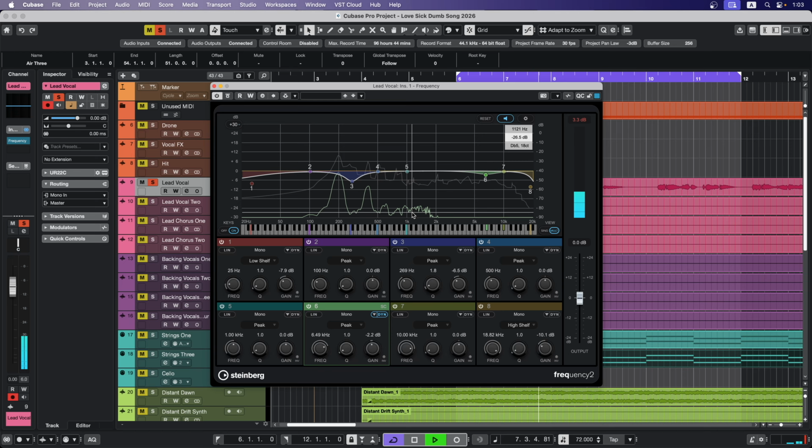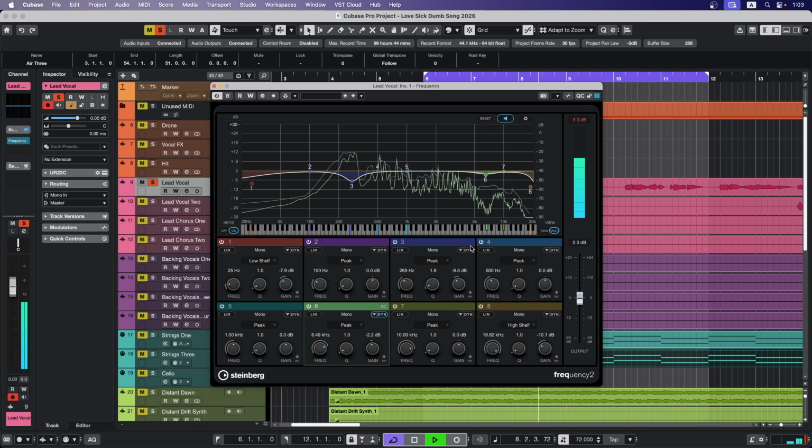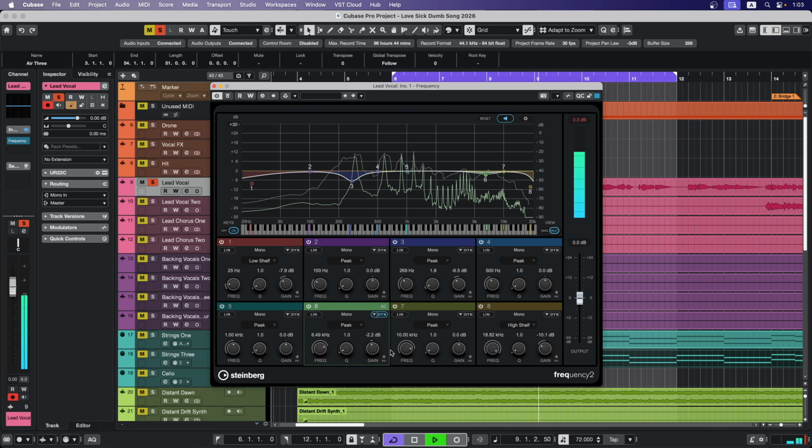This is absolutely perfect for taming a harsh vocal that only gets piercing during the loud chorus section, leaving the quieter verses completely unaffected.